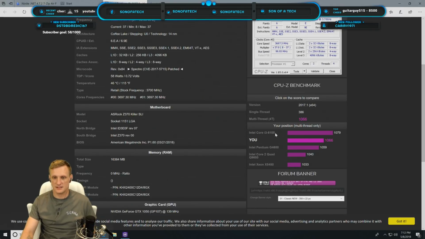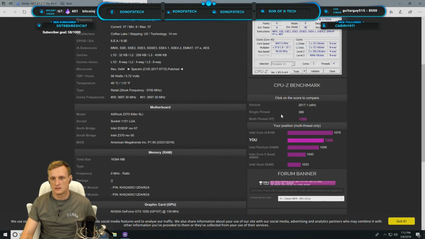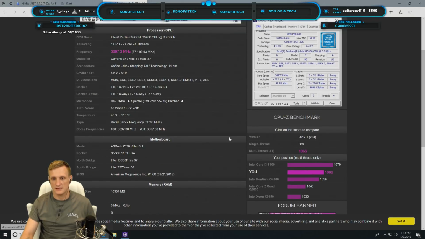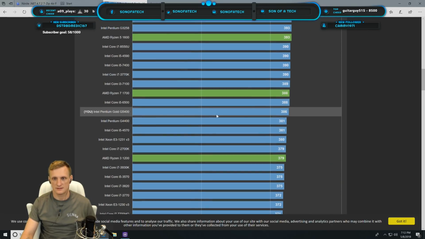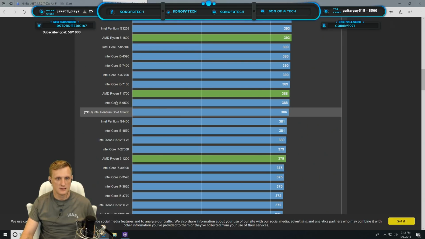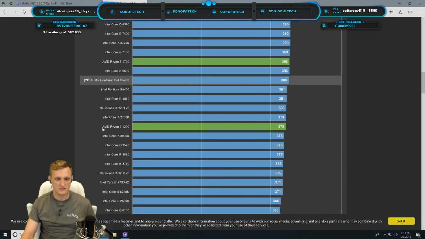So, it's actually not that far off of an i3-6100. We're at a 1066, and a 6100 is at a 1079. So there you go. Not too shabby. What about the single thread? It was a 386. 386 is going to put us right around here. So we're beating out the G5400. Thank God we got an improvement. Beating out the Ryzen 3 1200 in single thread, just so you guys know. This is stock speed though.